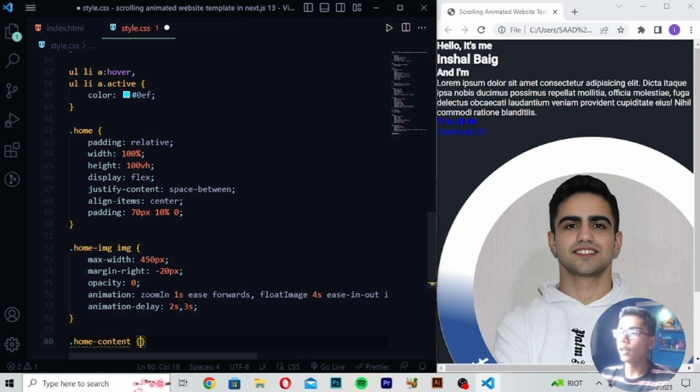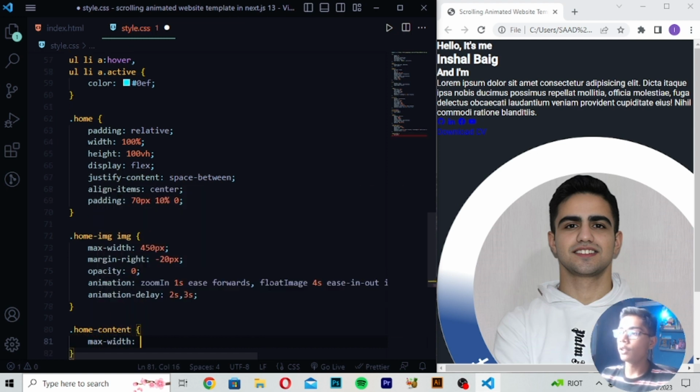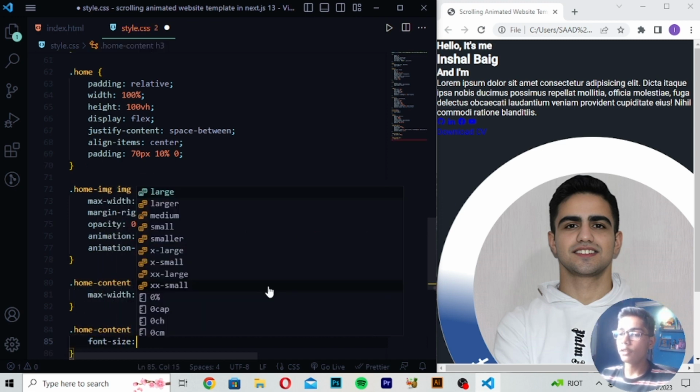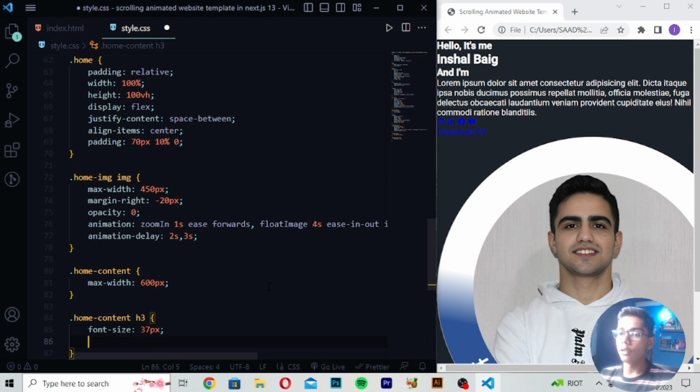So here I will be now writing this. Write here max width, which should be 600 pixel. Then write here home content h3. Then you have to now just write here font size 37 pixel. So here I will be now writing here font weight 700.